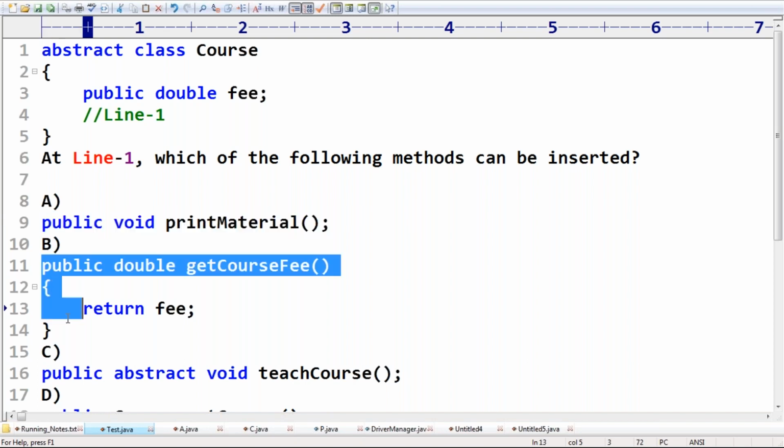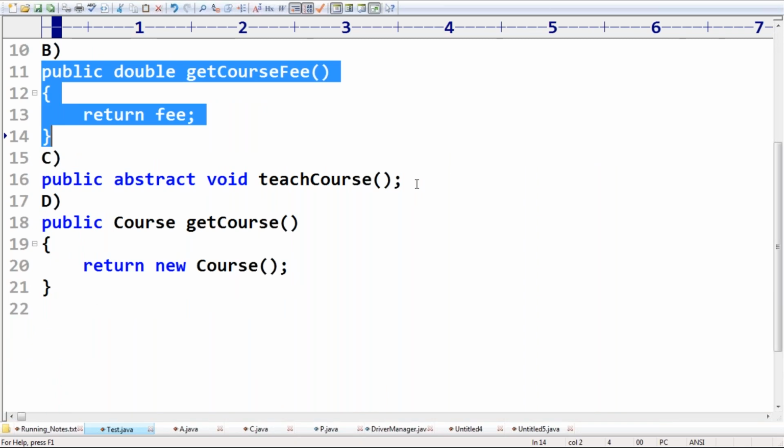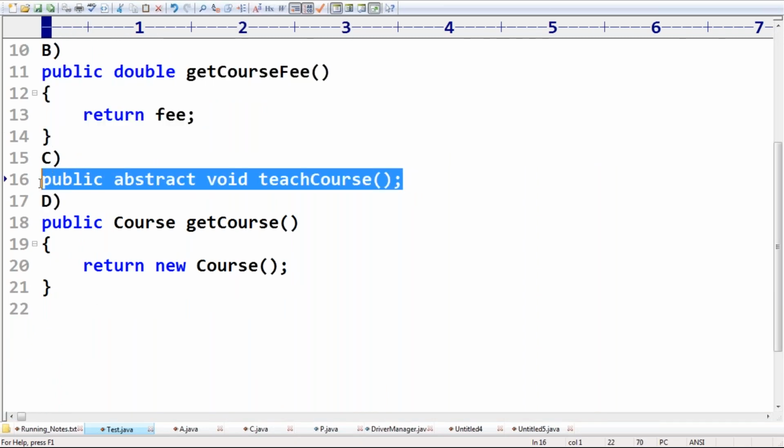What about the second one? Public double getCourseFee, return fee. Okay, this one is perfectly acceptable. But the answer we are going to get is 0.0 if any person calls this one. Next, public abstract void teachCourse. What is the problem with that? No issue at all. The course implementation class is responsible to provide implementation, right?